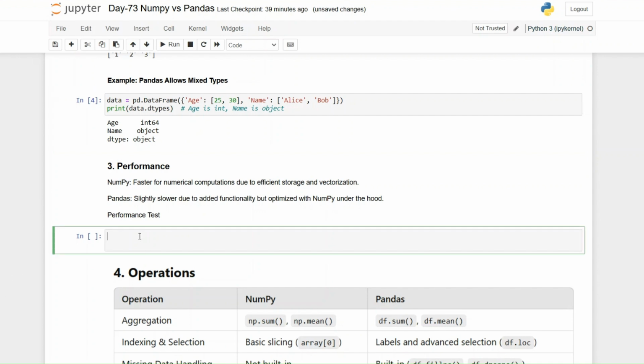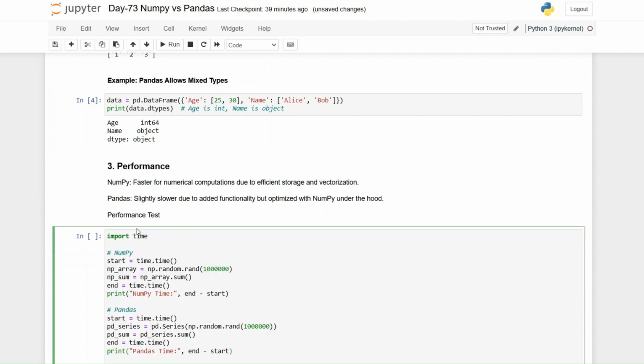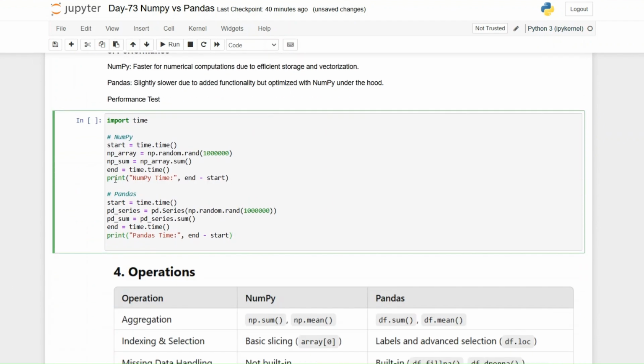So I would import time to do the calculation. I'm not explaining every part of the code because we've already talked about it on previous days. Today's video is just comparing NumPy to Pandas. That's why I'm telling you the day, so you can watch the videos if you want to learn about timing. That is day 57.